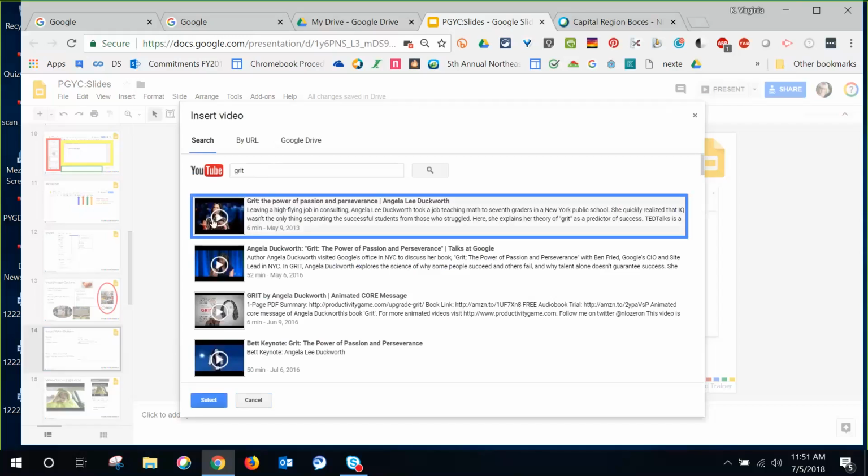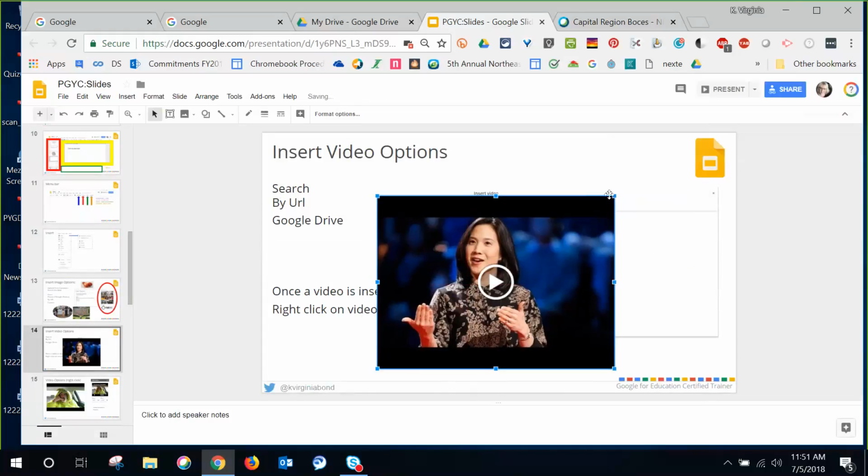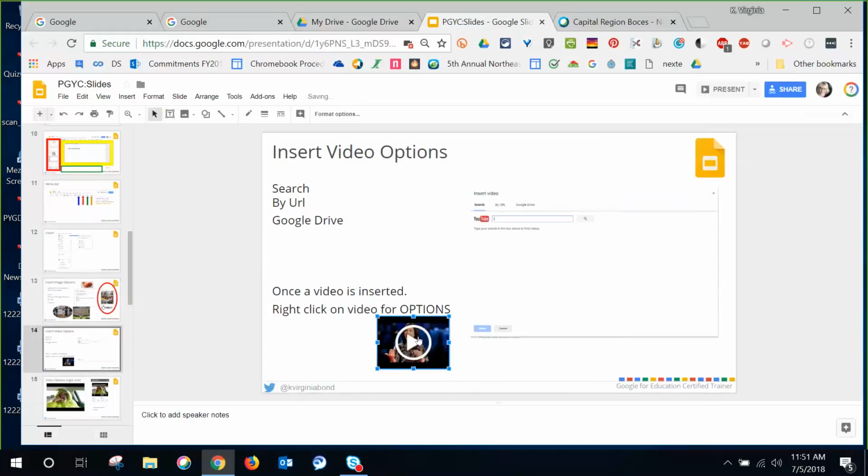If I click on play, I can get a preview. If I double click, I can get a preview of it. That didn't work. If I click on the title, I can get a preview. If I double click, it will insert it. So now I've inserted it again. I can change the video size just by clicking and dragging it around. So it's really a simple component.